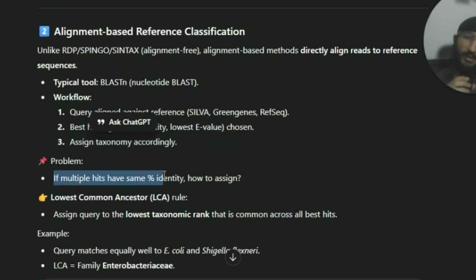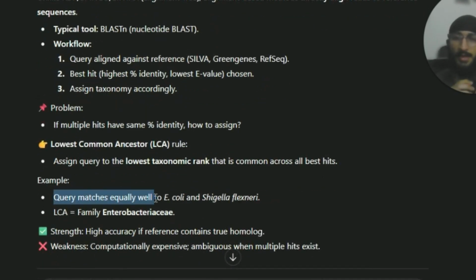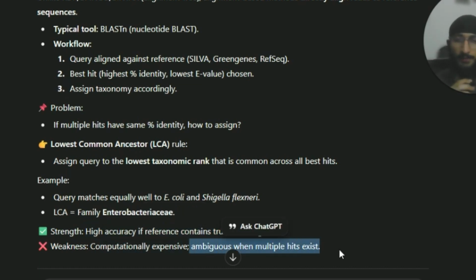The problem is that if multiple hits have the same percentage identity, how will we assign? The solution is that we use the lowest common ancestor rule, the LCA rule: assign the query to the lowest taxonomic rank that is common across all the best hits. For example, if a query matches equally well to E. coli and Shigella flexneri, then the LCA would be the family Enterobacteriaceae, say. Strength: high accuracy if the reference contains the true homologue. Weakness: computationally expensive, and ambiguous when multiple hits exist.